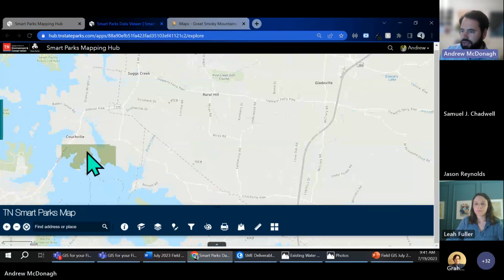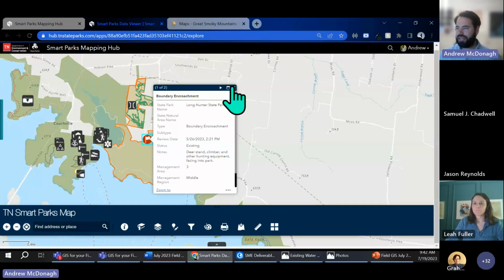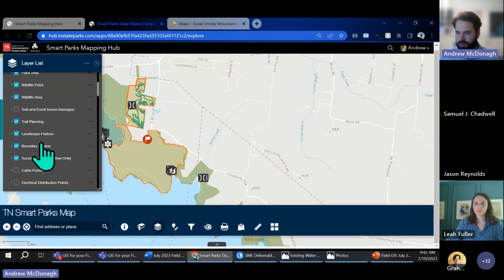So also at Long Hunter, you'll notice a little red flag. So what could that mean? The red flags, there's a couple different types, represent boundary reviews. So we have a layer, we're calling it boundary review right here, and it's got two different styles assigned to it. When we're talking about boundary reviews, we're not talking about a full in-depth boundary survey running metes and bounds. This is about just patrolling the perimeter and seeing what's going on and helping to document different issues.